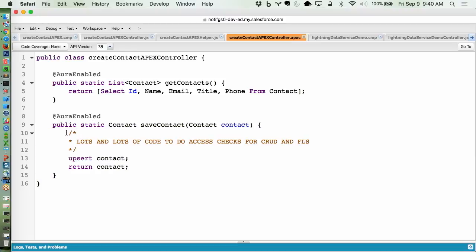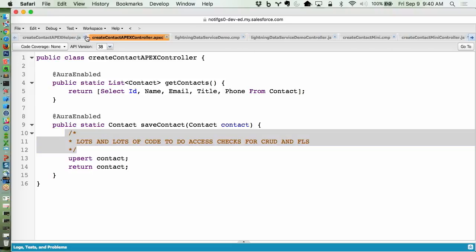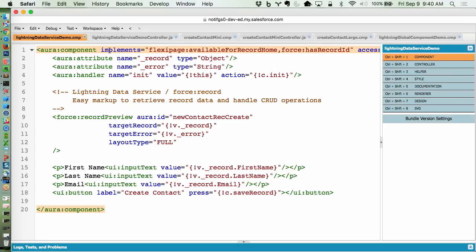But if you notice here, there should be lots and lots of code here to do access checks related to CRUD and field level security. So what does that really look like with force record? So now I had 4 files there. I had a server-side controller, I had a helper file, I had my client-side controller, and I had my component.